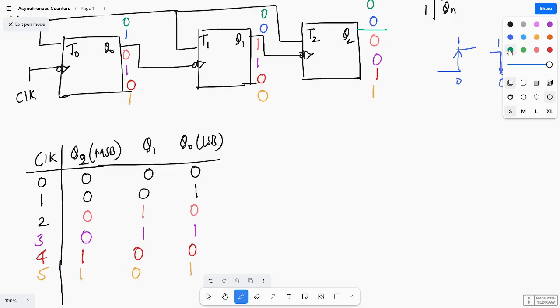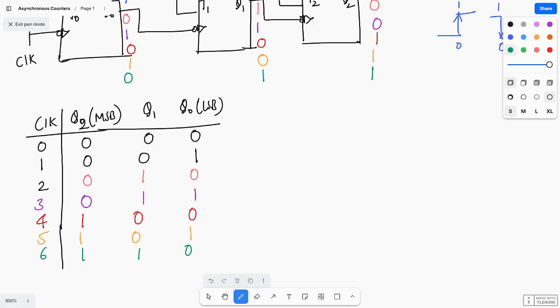At the sixth clock pulse, what happens? At the sixth clock pulse, again it will toggle. So 1 to 0 means it will toggle. 0 to 1 means passage, so passage means no transition. This is 1. So 1 1 0. Like this we are getting.